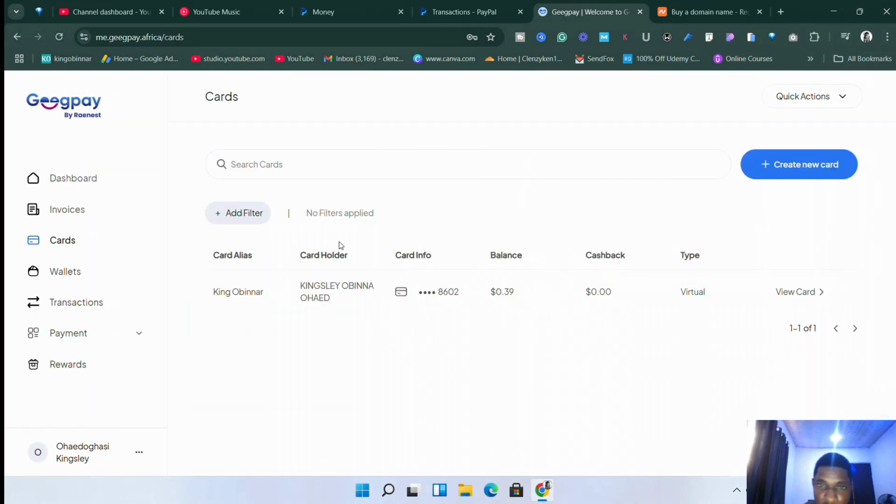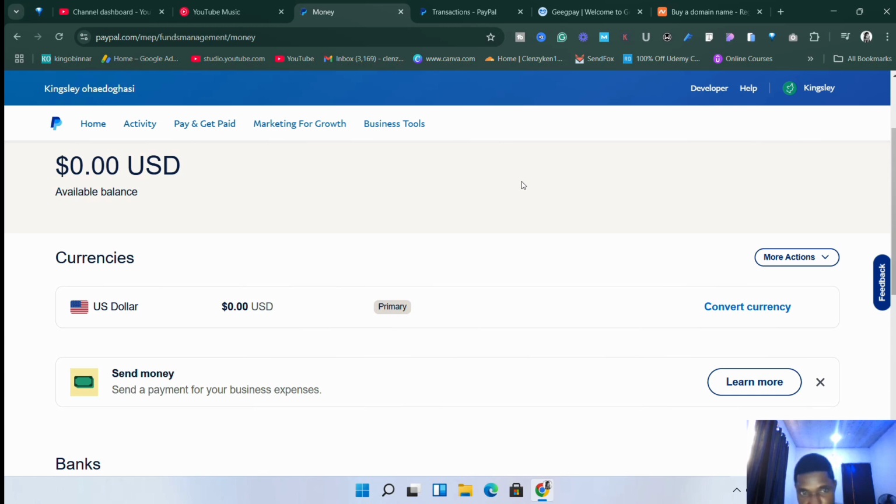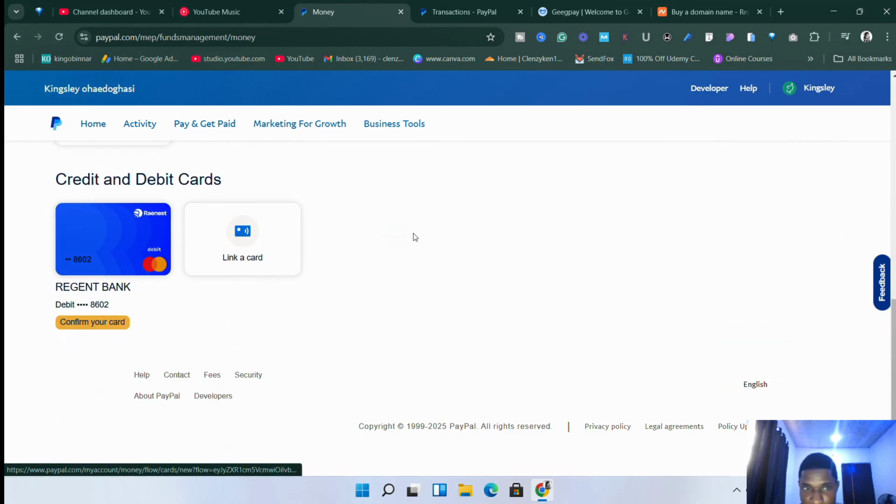Now, that's one thing I love about PayPal. You can link your card to it and use it to make payments. Where the problem is, is when you want to receive payment. What if you want to withdraw payments? I don't know. As at the time of making this video, I have not tried to withdraw payment to this card just yet, so I don't know if it works.